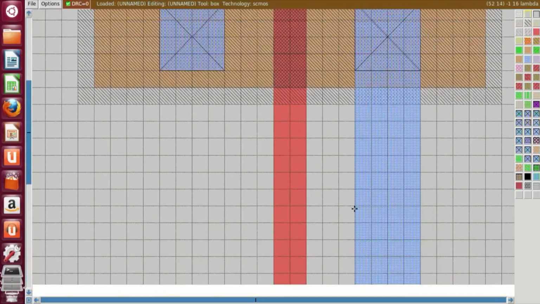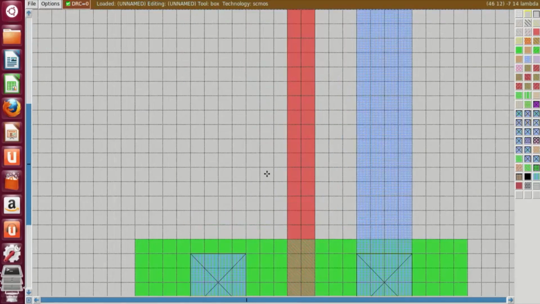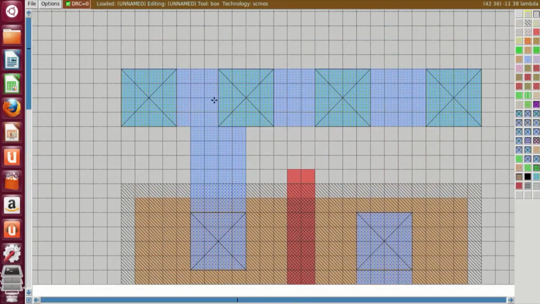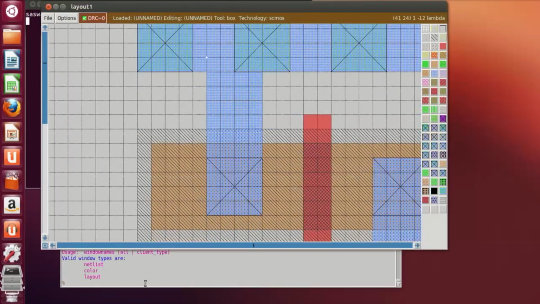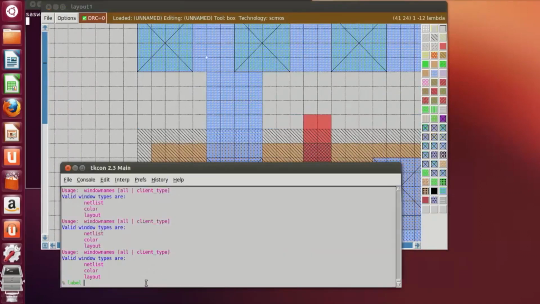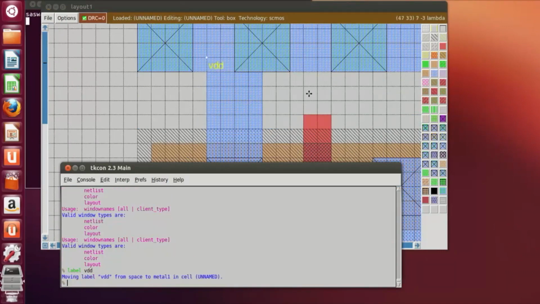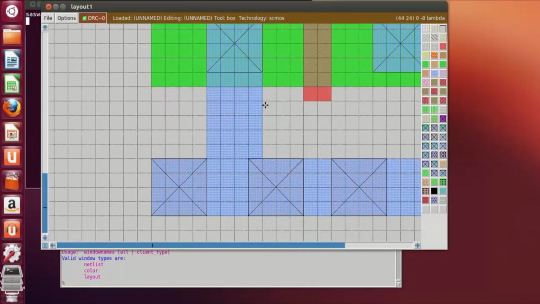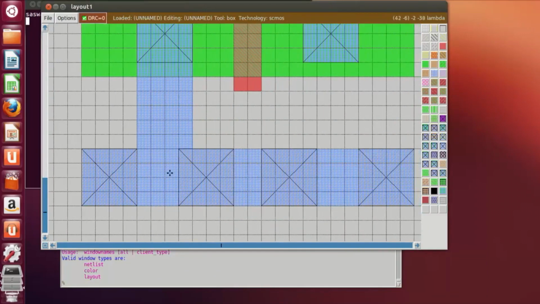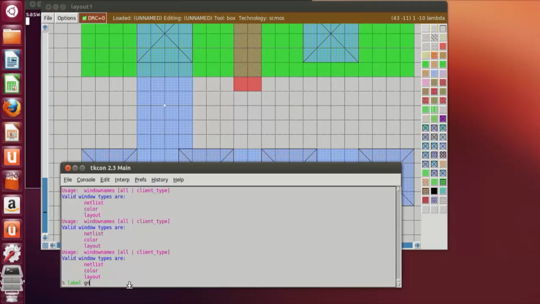So now after placing the contacts, we have to label it. So this is the VDD. Select a square, then right click on the left bottom so as to get this point, and on the tick-icon window type label VDD. Similarly, in the ground layer, select a square, then right click and type label GND.